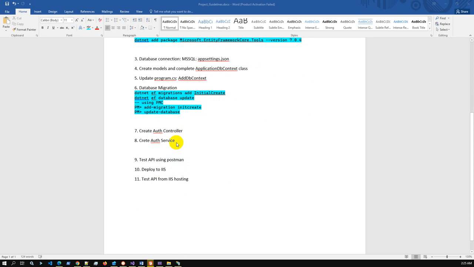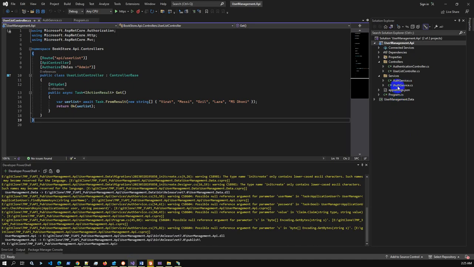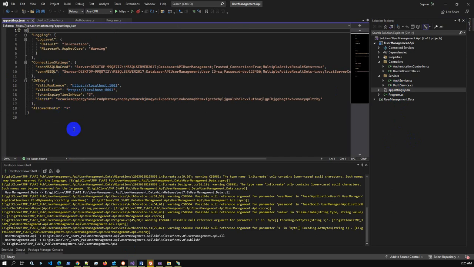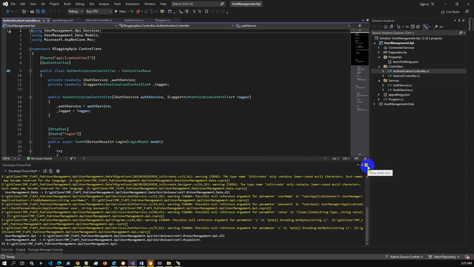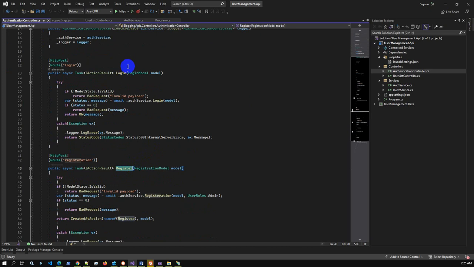Make sure the DB connection, identity and JWT token settings are in the appsettings.json file, and make sure of the token key. Here is the token key. Later you have to make sure of the authentication controller, and with the service you can create a new registration using the authentication controller. You can create registration and login, and when you log in, you can get the token.